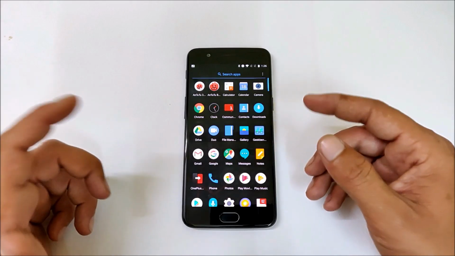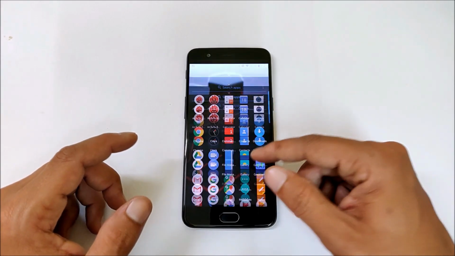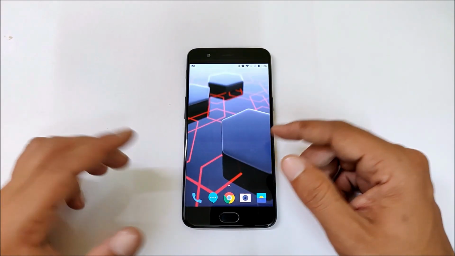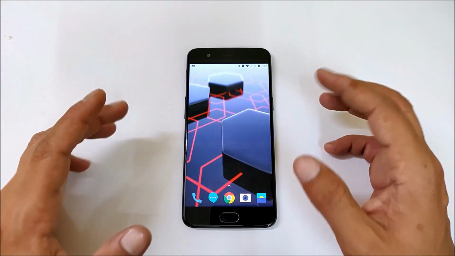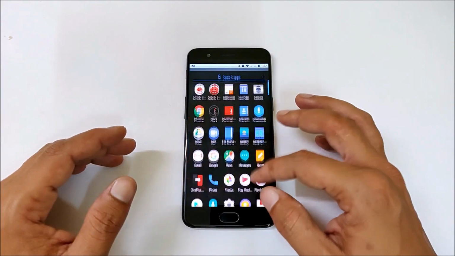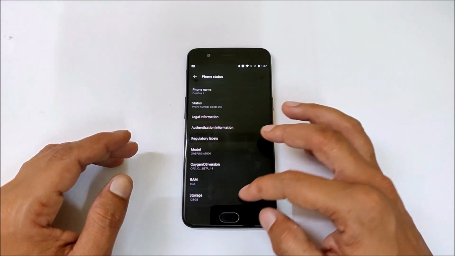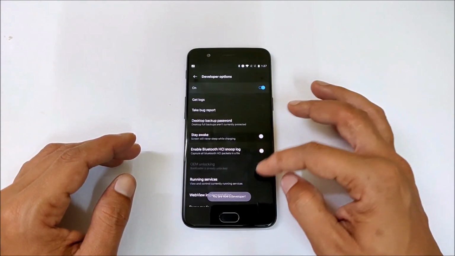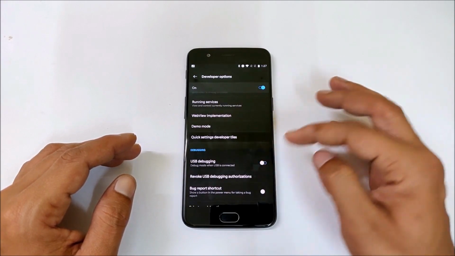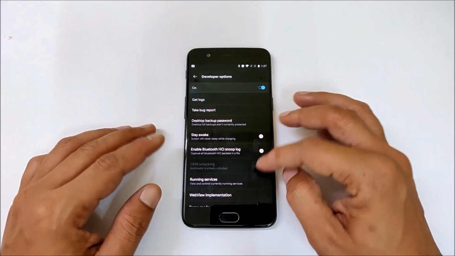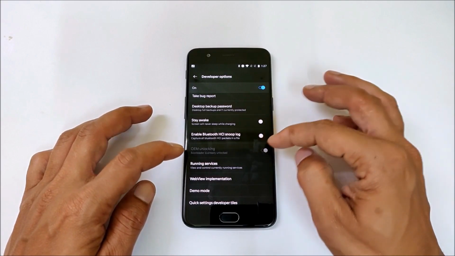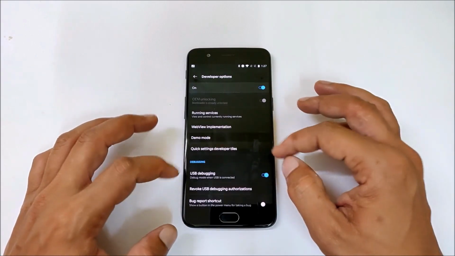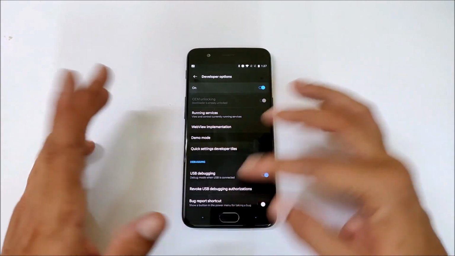This method requires your device to be decrypted, so take a complete backup of your internal storage or else your data won't be available after installing this. First of all, go to settings, about phone, tap build number 7 times, go to developer options, enable USB debugging, and also make sure your device is unlocked. My device is already unlocked, so I don't have to do it again. I just enabled USB debugging and that's it.